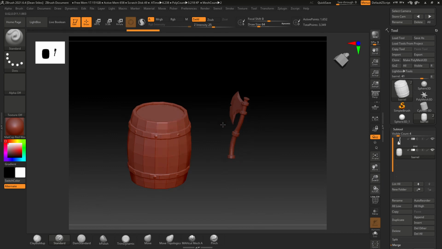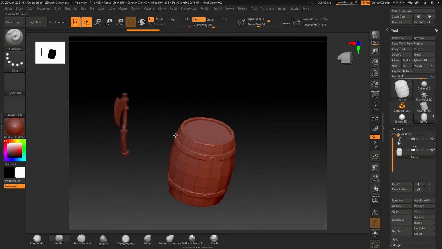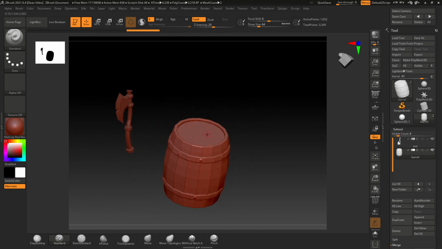Now let's say I am done with this and I'm good to go. That's what I needed to do. This is the intro to Zbrush that I wanted to show you. And if you watch the next video, it will be on navigation.